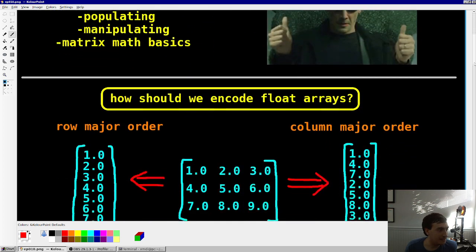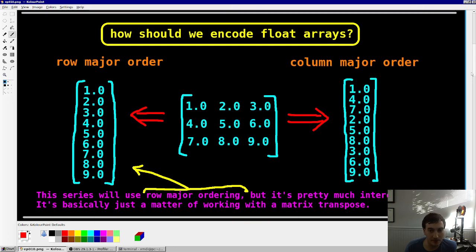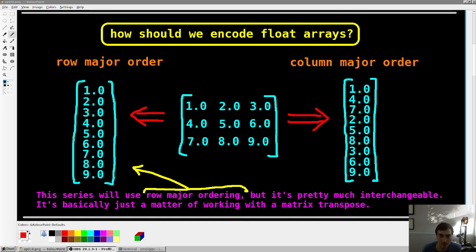All right. So the question of the day ultimately is, let me shrink myself down a little bit. How do we encode arrays of floats? And we're talking about double precision floats, so 8-byte floats for this whole video, so keep that in mind.